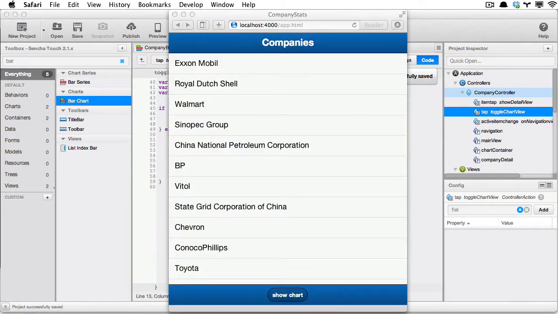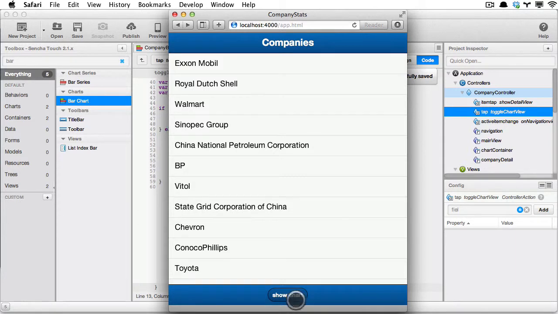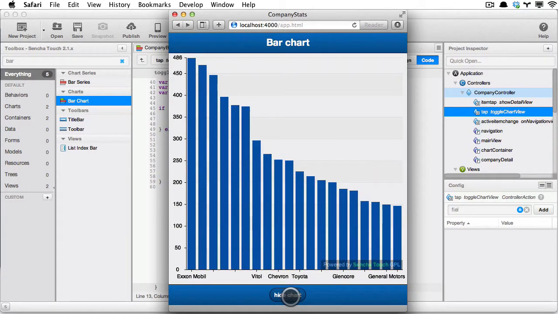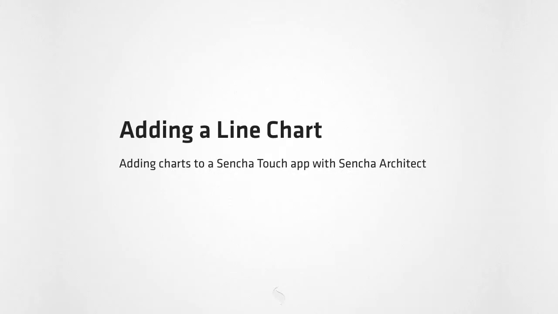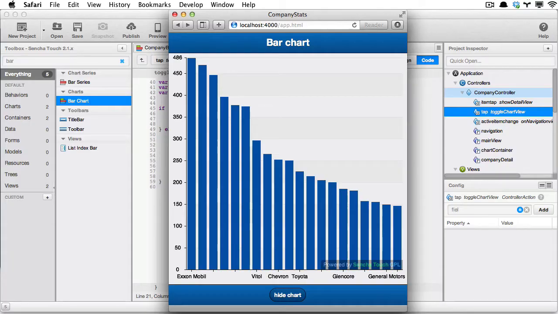Let's save the project and take a look in the browser. Now, when I press the Show Chart button, it reveals our bar chart. It's just as easy to add a line chart.